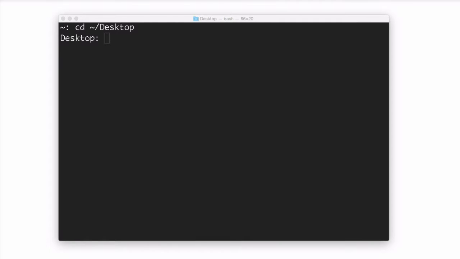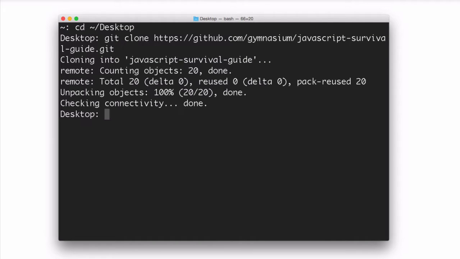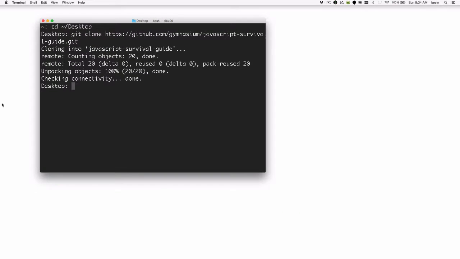Next, we need to clone the project repository. In your terminal application, type git space clone space and the URL of the project repository. When you do that, it will create a new folder on your desktop that contains the project repository.